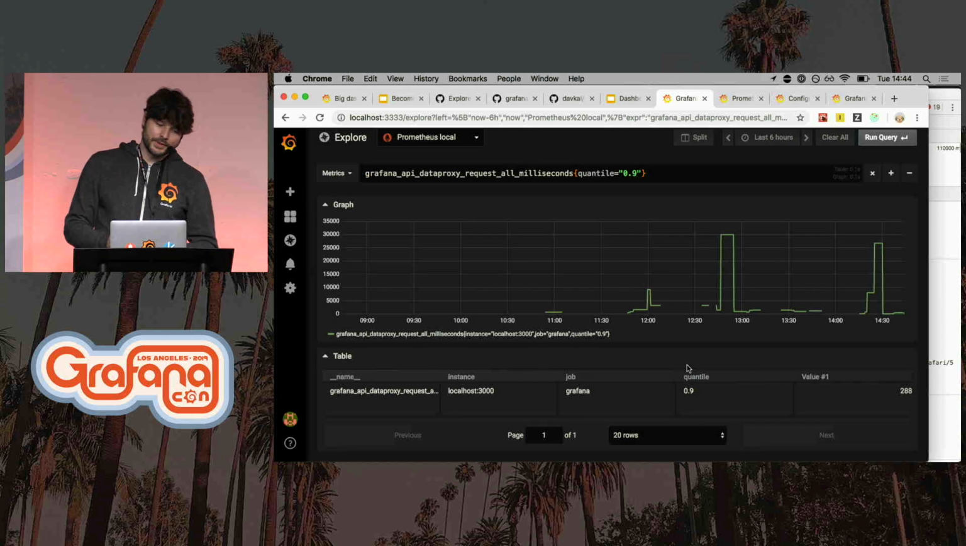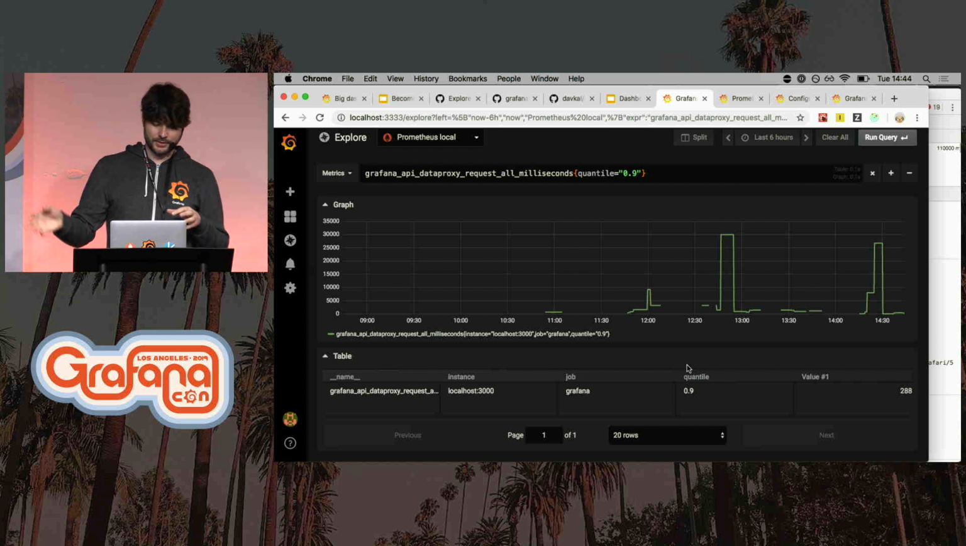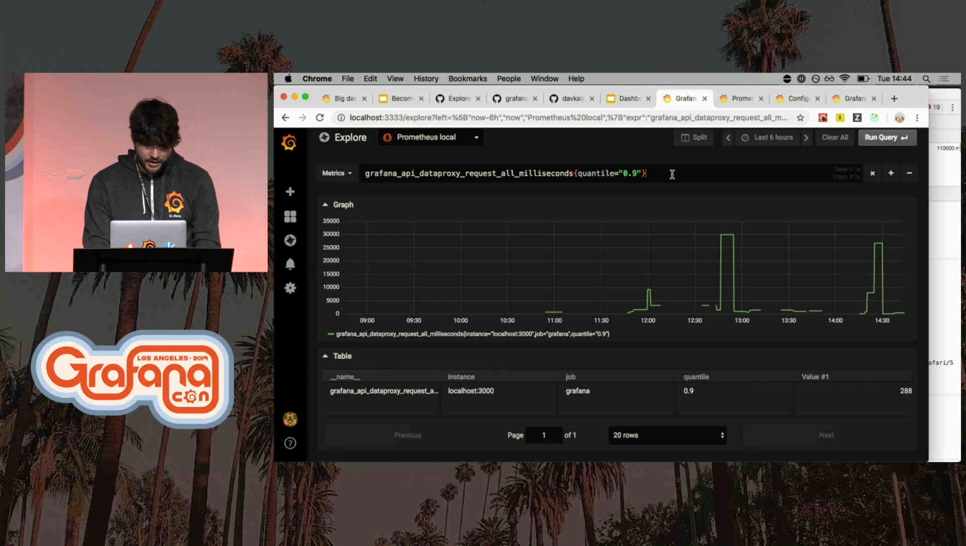Anyway, so this helps you in figuring out how long the request took, basically from the Grafana proxy to the data source and back. So to service the whole request. Right, and then on the data source, let's say Prometheus itself, you would have similar metrics.